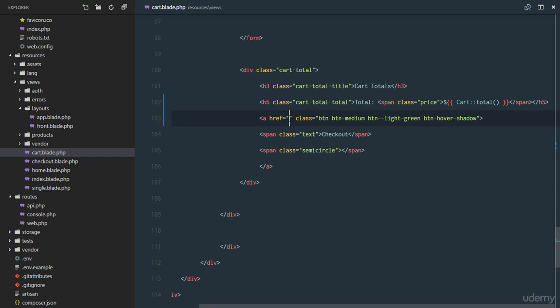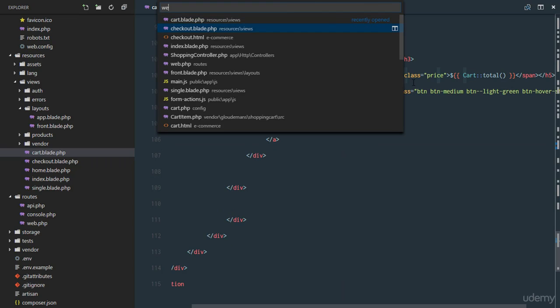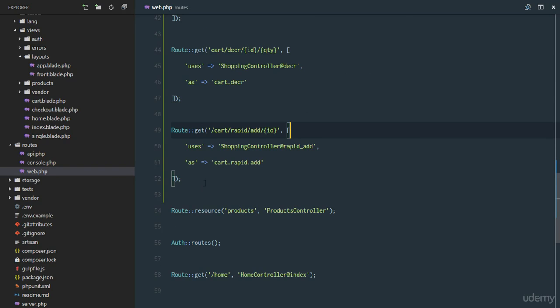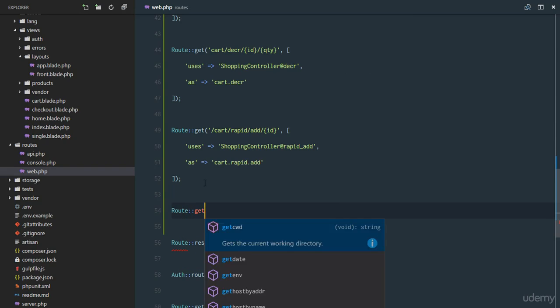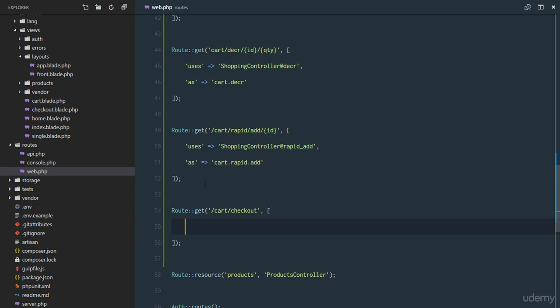So right here, I'm just going to say, when the user says checkout, take him to the route that is going to be cart.checkout. Okay, so take him to cart.checkout, and in the web.php, I need to create that, right? So I'm going to say Route::get, /cart/checkout, and this is going to use the checkout controller.